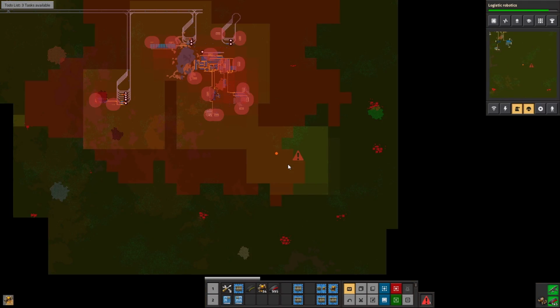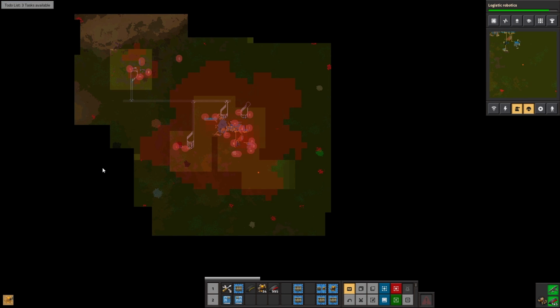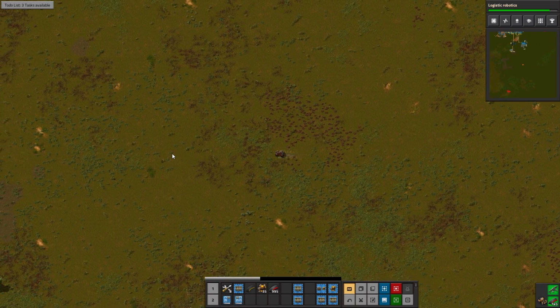All right, should be able to sleep a little bit better at night. That gives us a little bit of leeway with our pollution. Except for right there. But I'm not going to worry about that one. That one won't bother us at all.